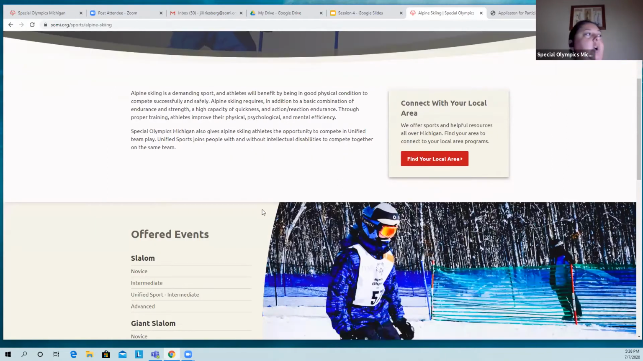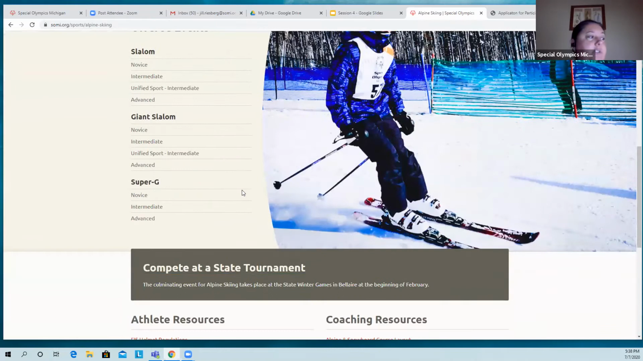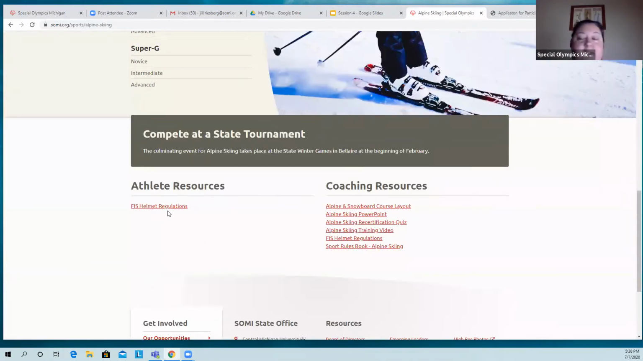It goes right to all of the information about alpine skiing or whatever sport you're looking at, all of the offered events that we have, athlete resources, and then coaching resources. So it has the rule book from the sports rule book. It has layouts, PowerPoints, your certification quiz, all the training videos.